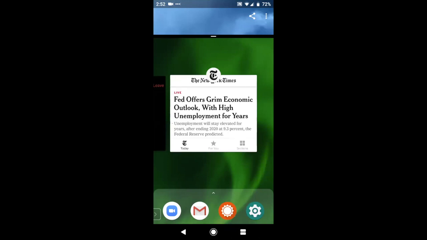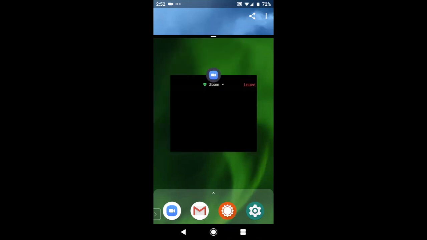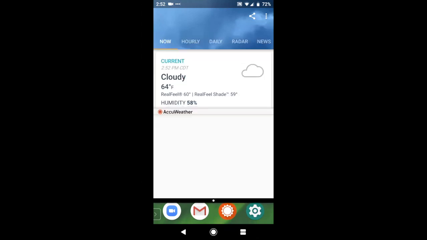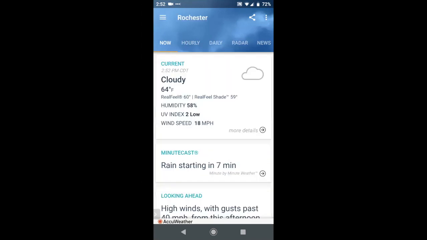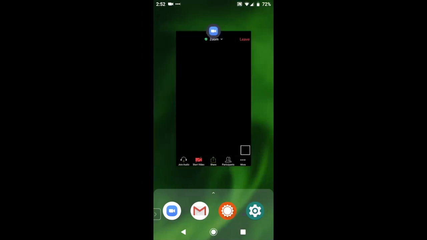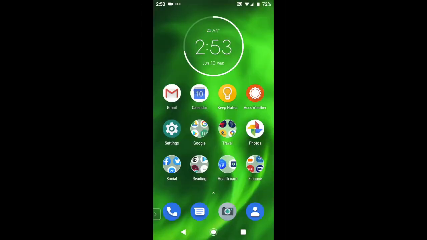Now if I want to get rid of it, swipe it off. I don't want to get rid of that one. Let's tap on the, drag down the only one that's left there. Now I'm in the weather app again, full screen. Tap open apps, and I can close it. So that's a pretty handy feature, the split screen, built right in there too.